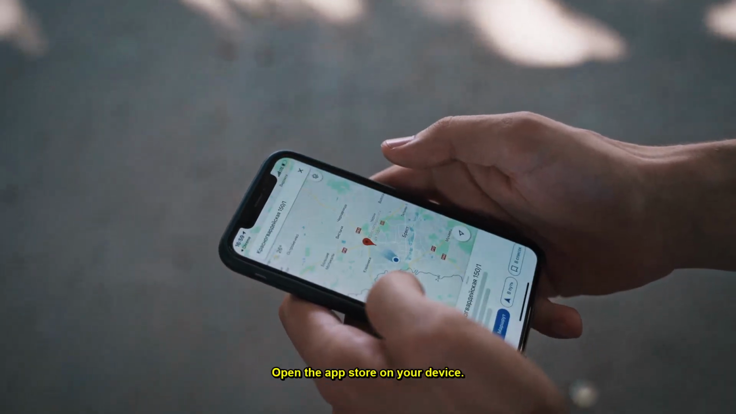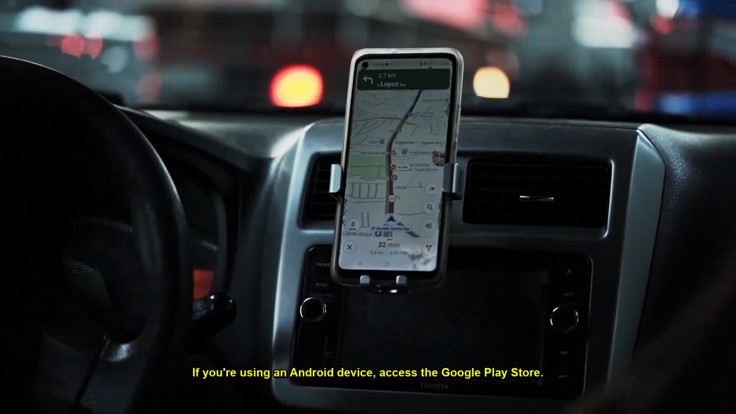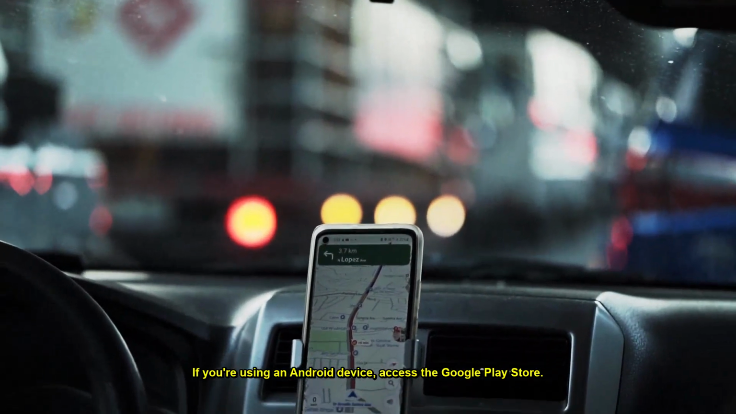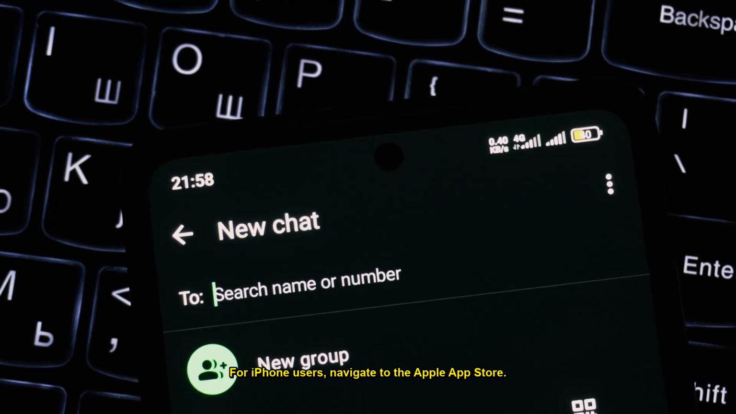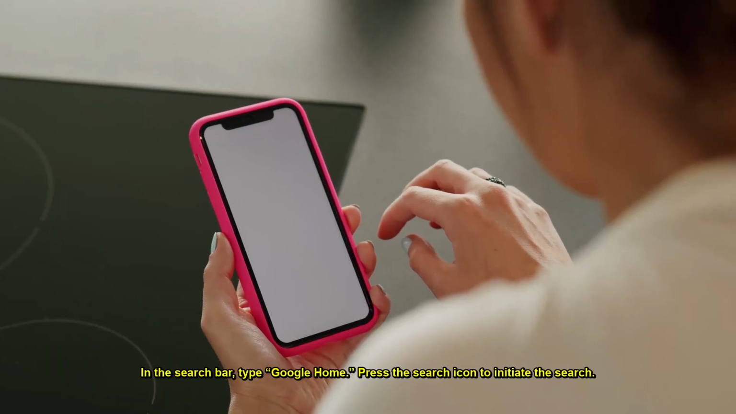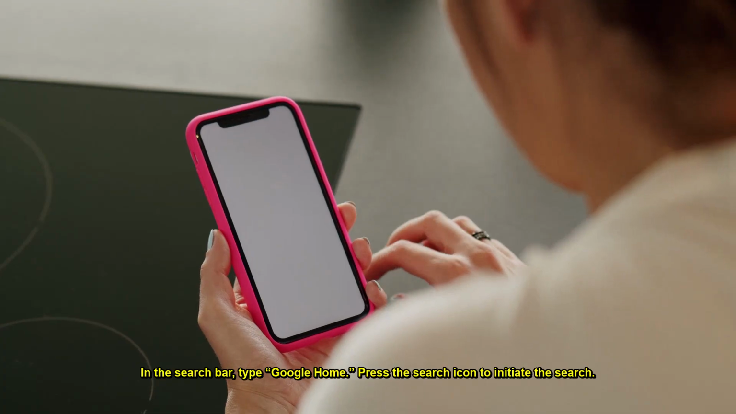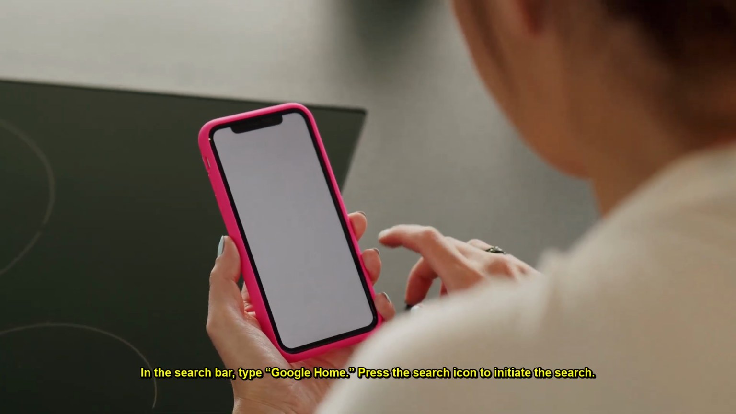Open the App Store on your device. If you're using an Android device, access the Google Play Store. For iPhone users, navigate to the Apple App Store. In the search bar, type Google Home. Press the search icon to initiate the search.